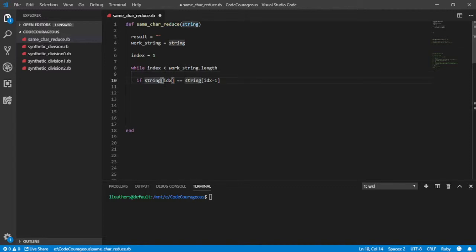Okay, so what we want to do is instead of acting on the string, we need to act on work string. So let's do that, work string. And then let's do work string. Okay, so if a work string of the, it's not idx, it's index now. Okay, let's go index. All right.